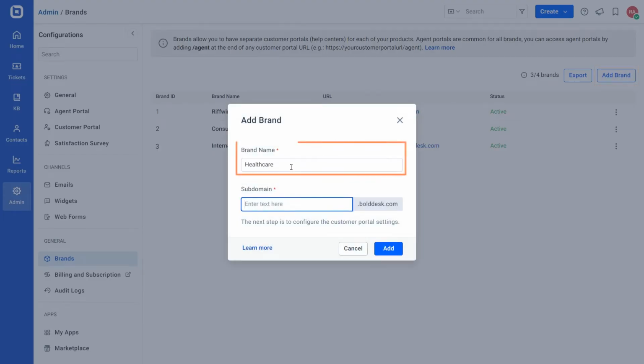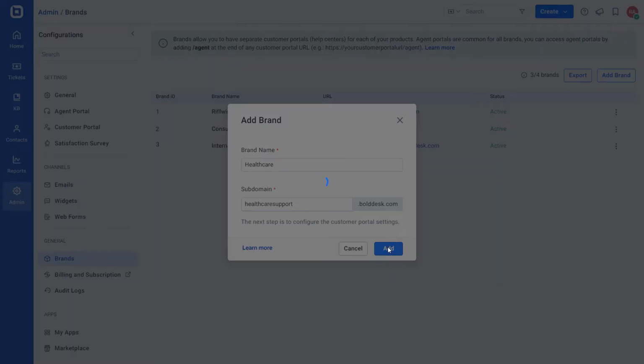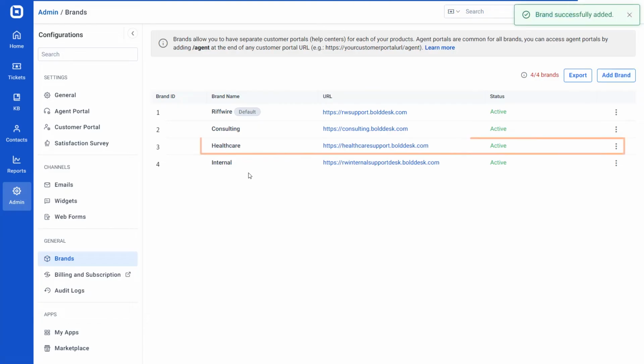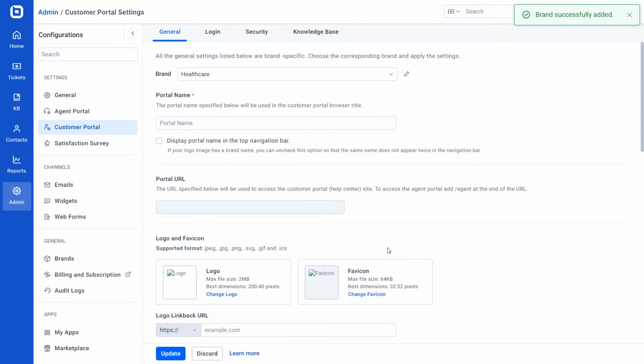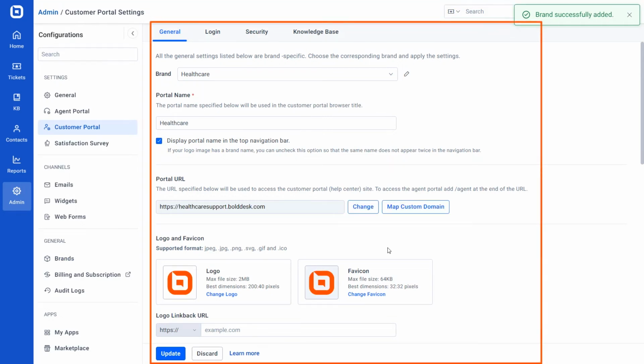Enter the brand name and the subdomain name. When a new brand is created, a new customer portal will be created for the brand, which can be white-labeled to adapt to your product branding. Click Add option to add the brand. After the brand is added, it will be listed in the brand's listing page, and you will be directed to the customer portal settings page where it can be configured based on the need.